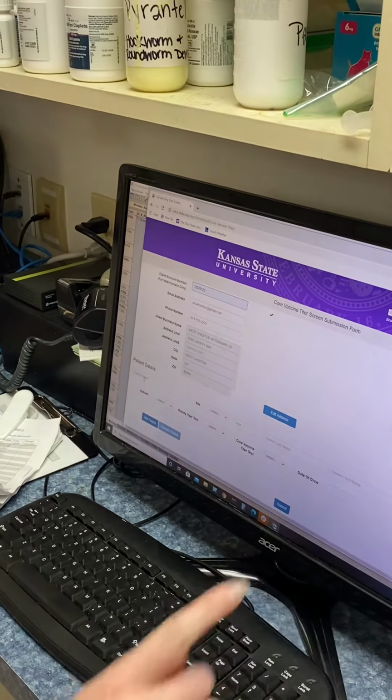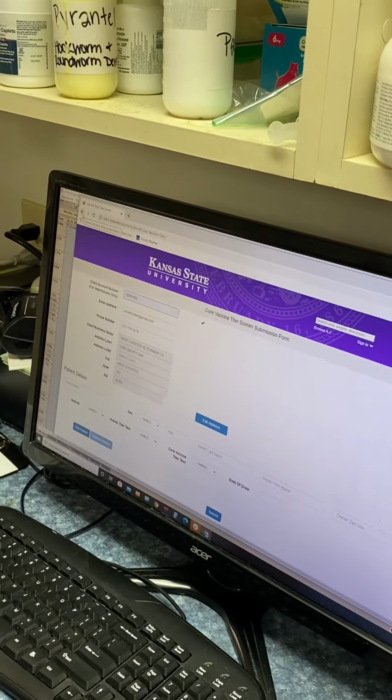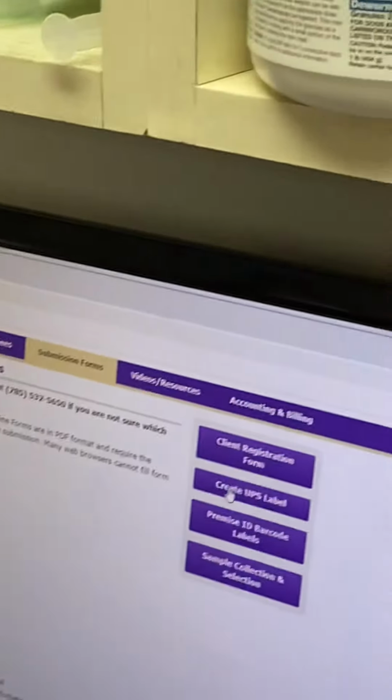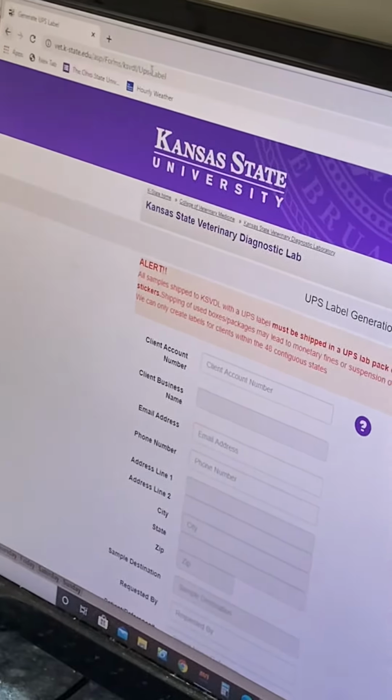I have the submission forms in there. It will take you to a submission form, and you print that off. And then when it's time to box up, there's a create UPS label right up here, where you'll enter the same stuff and create that UPS label to put on the box.